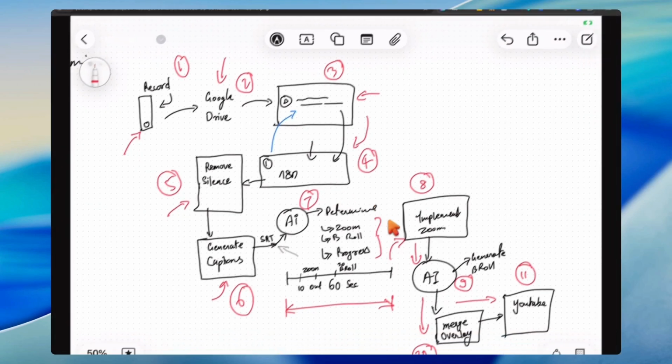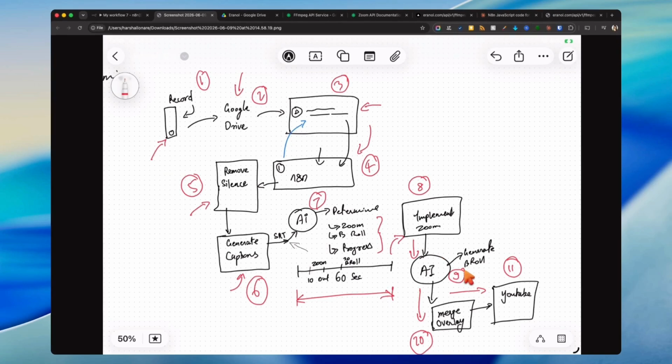So I think the next step here is to add the B-roll on the video. That would be really, really interesting. So let's continue the process.